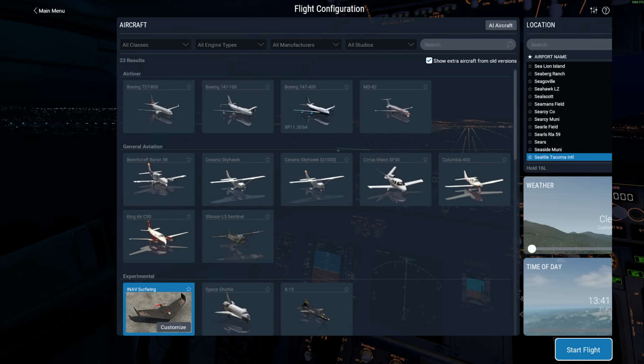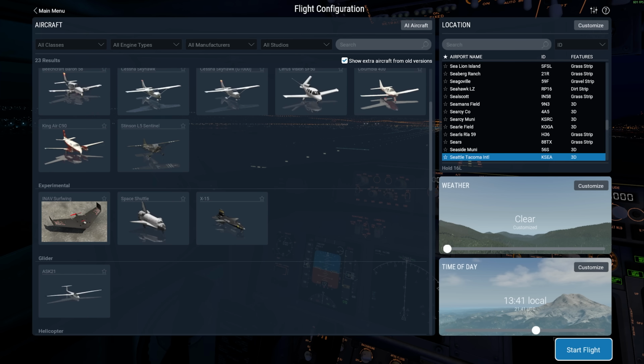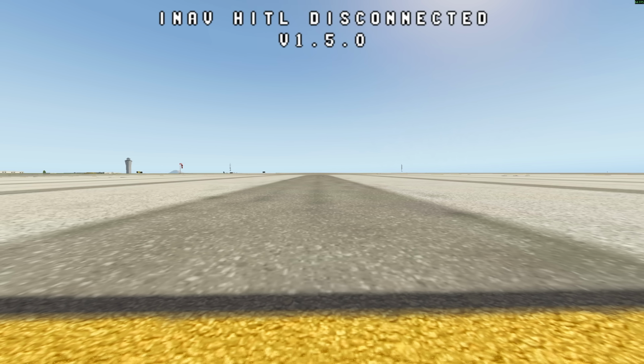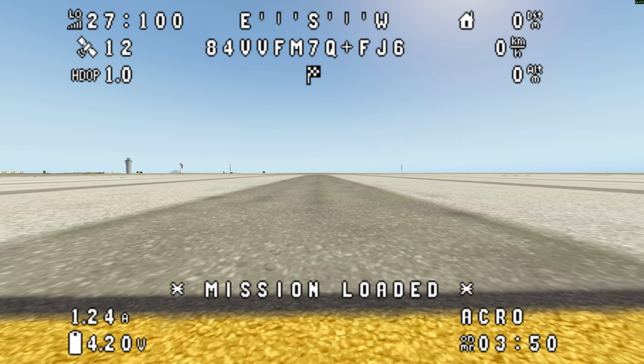Then we're going to hit New Flight, and we need to make sure to enable Show Extra Aircraft from Old Versions. And that will allow the, there it is, the iNav Surfwing to show up. Once the map loads, we will see iNav HITL disconnected. And we're going to go to Plugins and Link and Connect to Flight Controller. And when you do that, you should see the flight controller data all there, just as it would be if it was a real flight controller on a real plane.